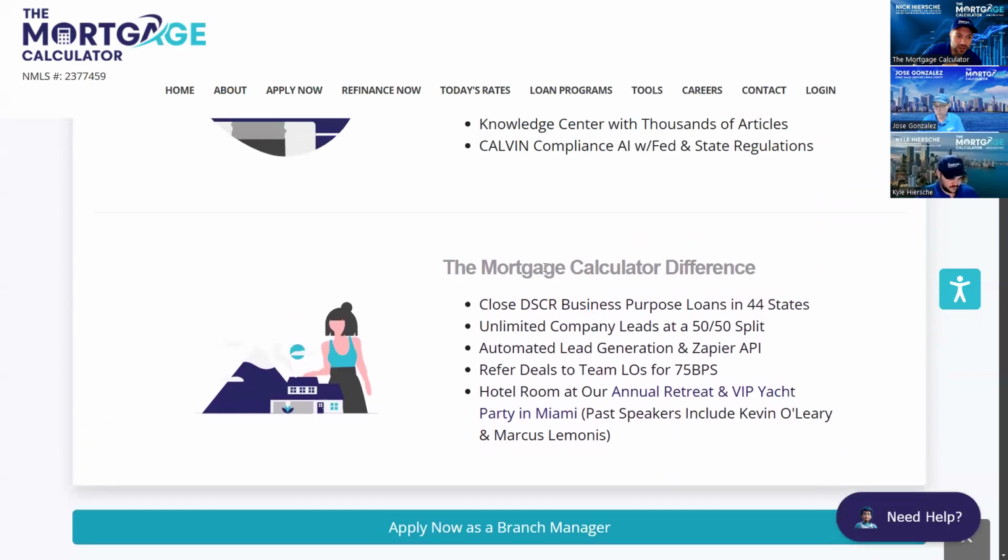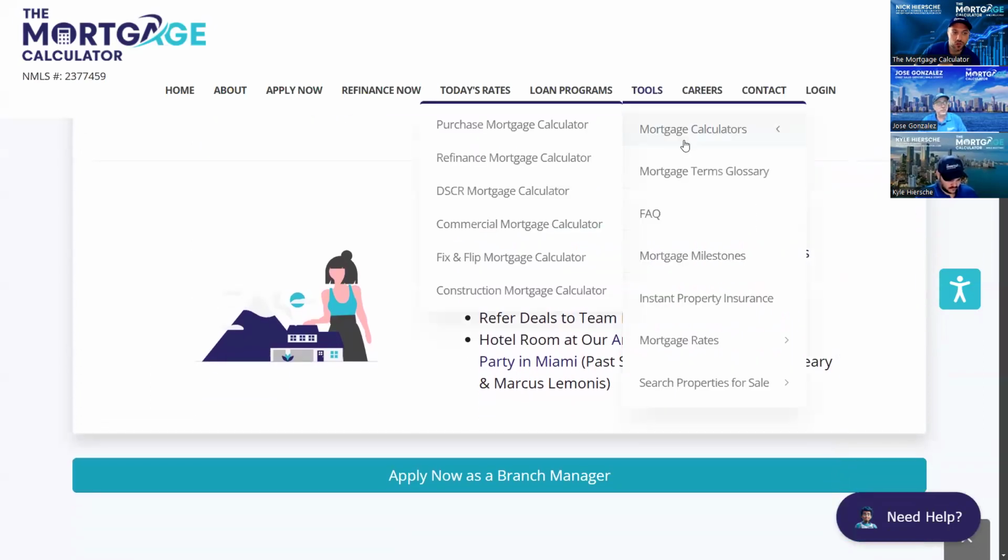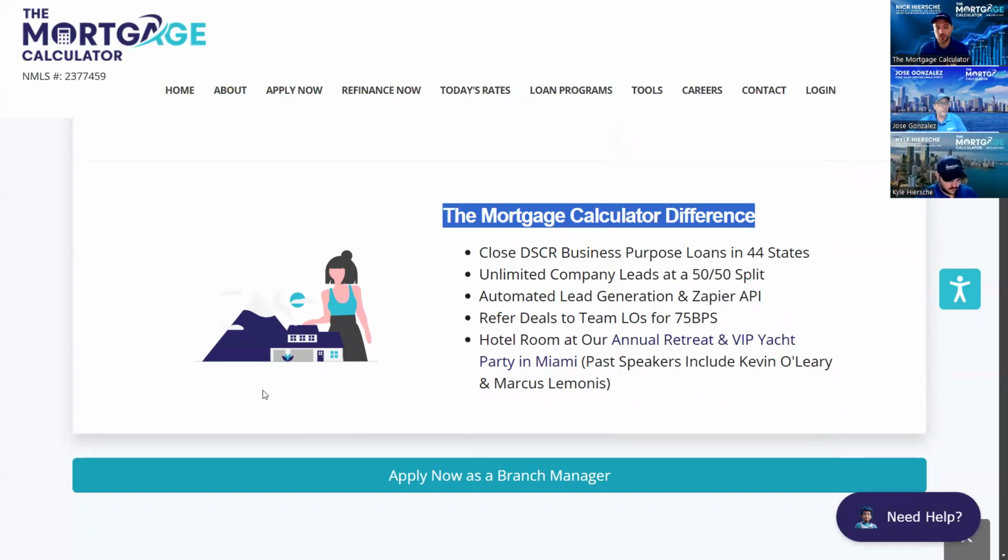And the final category here, definitely one of our favorite. We love to do our DSCR business purpose loans in 44 states. So again, as a branch manager, you can expand your footprint without having to get your branch or you or your team licensed in a bunch of different states. You can do DSCR business purpose loans in 44 states.